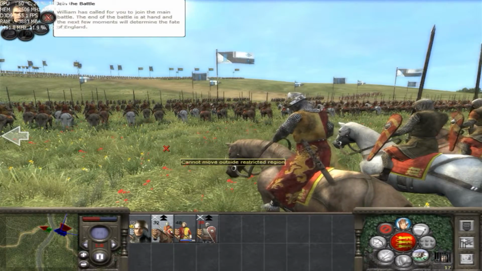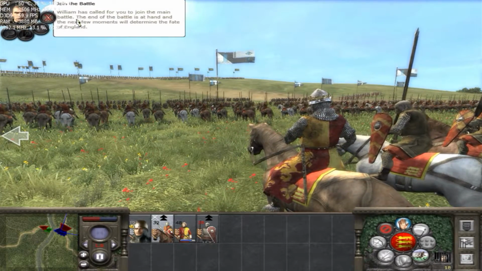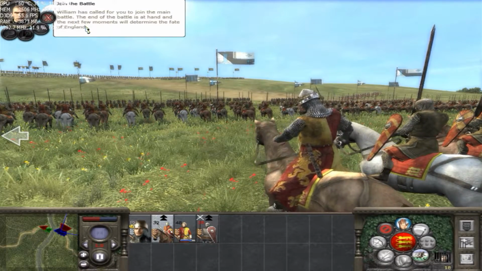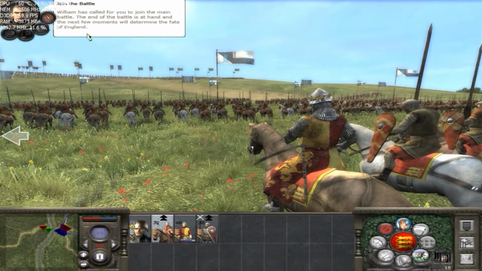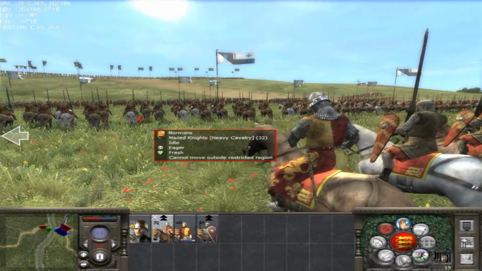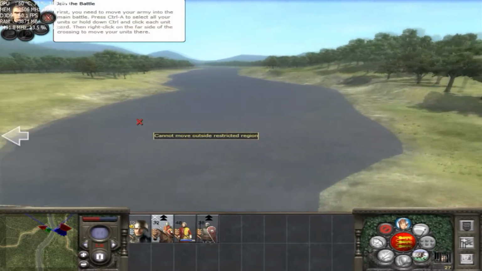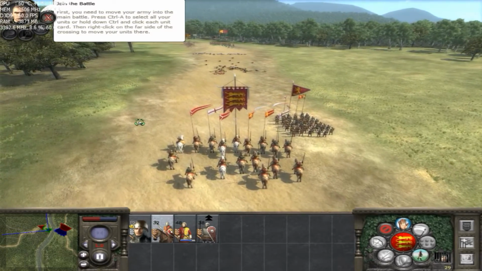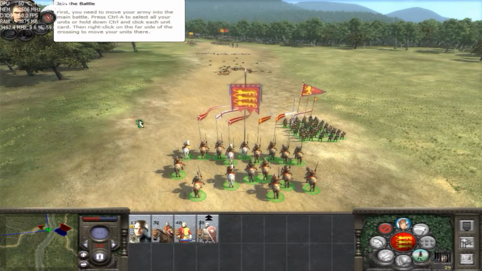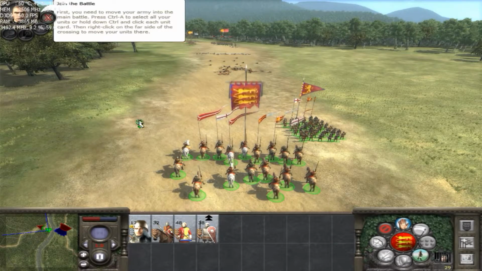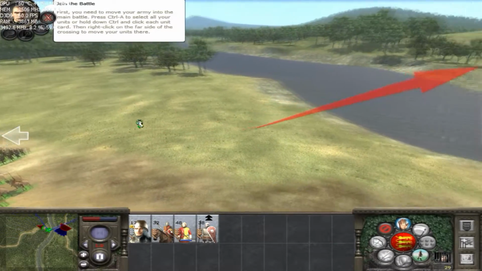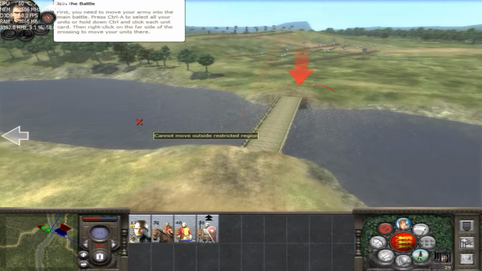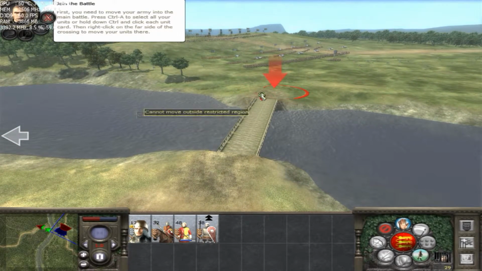Assemble the men! William has called for you to join the main battle. The end of the battle is at hand, and the next few moments will determine the fate of England. First, you need to move your army into the main battle. Press Ctrl-A to select all your units, or hold down Ctrl and click each unit card. Then right-click on the far side of the crossing to move your units there.